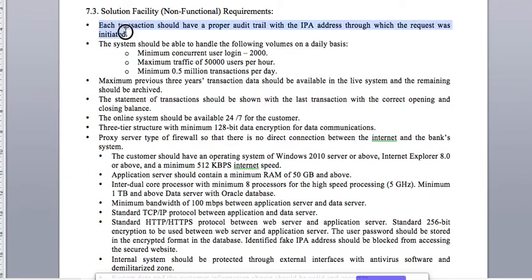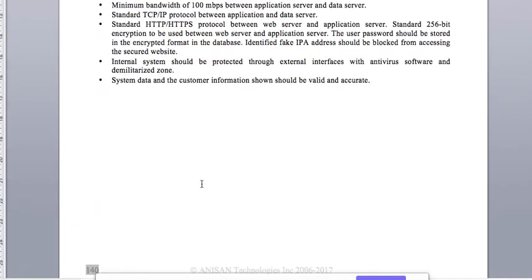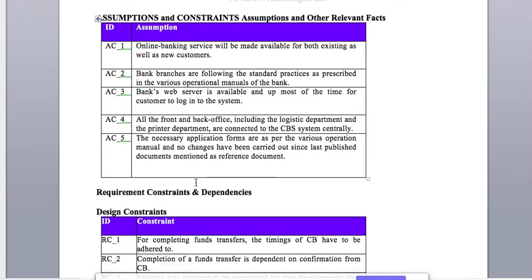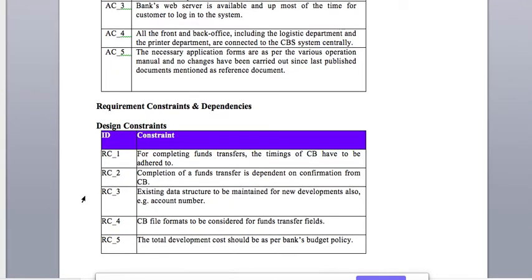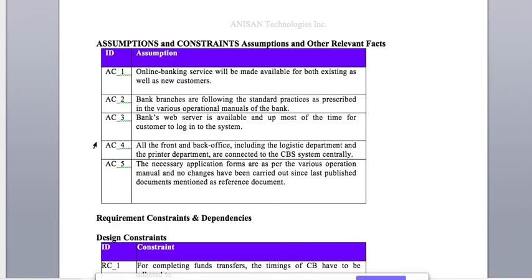So if you see here, it talks about the audit trail here. This talks about the volume per day. Okay, so like that, all the non-functional requirements are captured here. Then comes the assumptions and constraints. So these are the assumptions we have mentioned, and these are design constraints. For example, the first one, online banking service will be made available for both existing as well as new customers. That's the assumption.